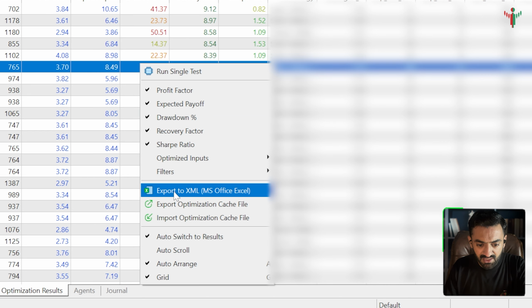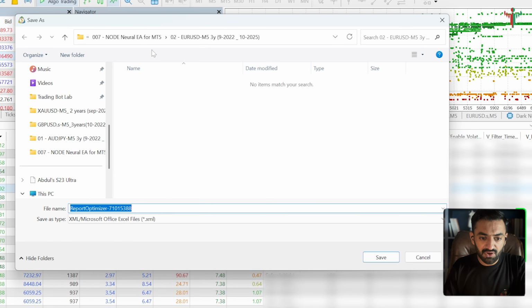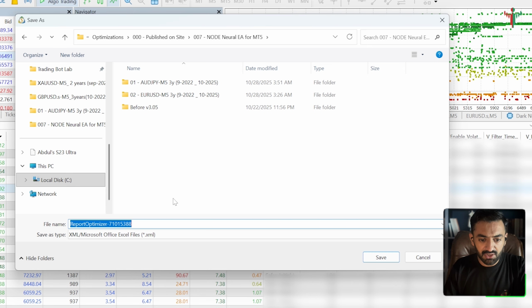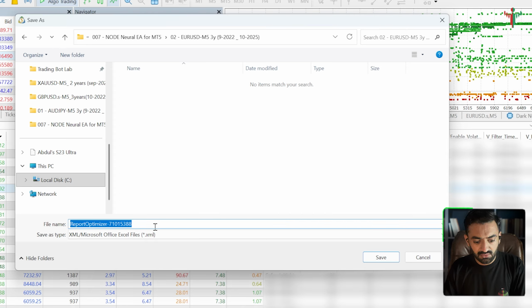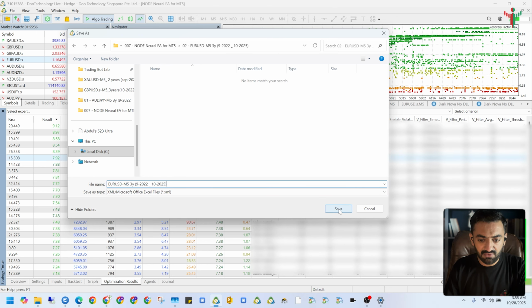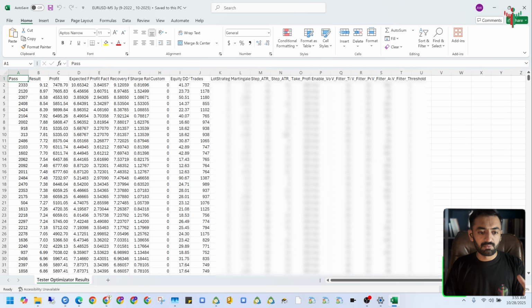So right click on it and then export to XML file, and then I will save it to the selected folder. So I need to, like EURUSD, I'm here simply to copy paste the name, and then I will go here, Control V, EURUSD M5, and that's it. I will simply save this file. So once I saved it, it will be opened into the Excel file.